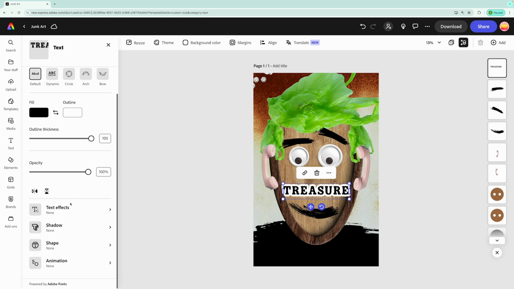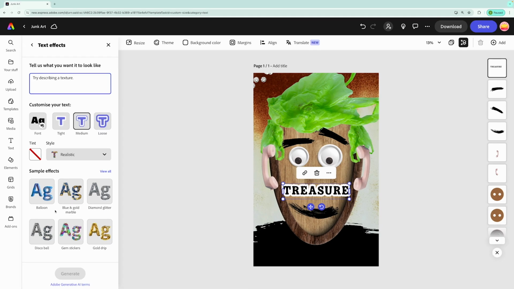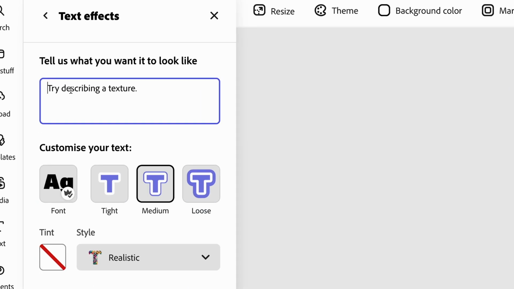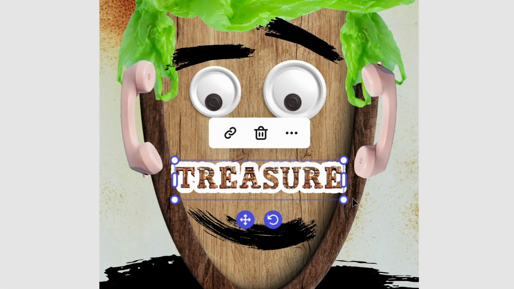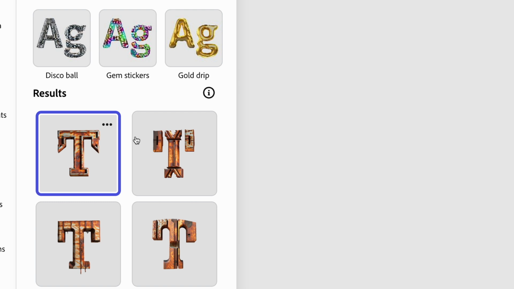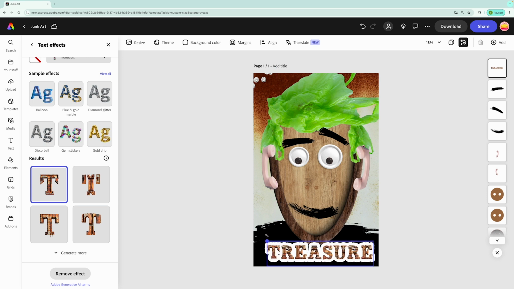Now then, let's use AI to change our text fill. So click on text effects. And in here, you can describe a texture. So what about something like rust and wood? And then hit enter or generate. And then it will create a custom font just for you. That's amazing. You can see it's also given me 4 different options for that font. But you know what? I like the one that it picked for me. Let's bring that down to the bottom of the design and then increase the size so we fill the width of our canvas. And there we are done.